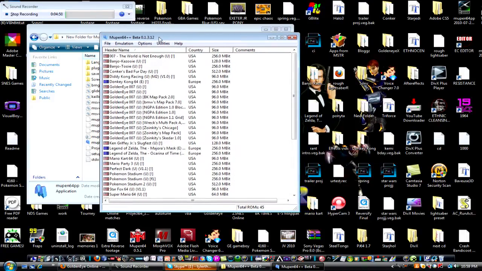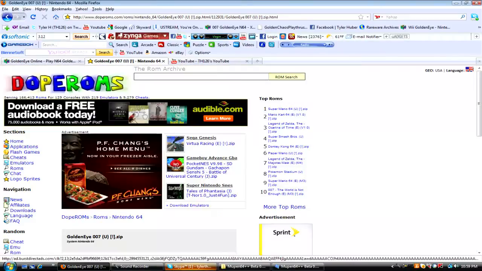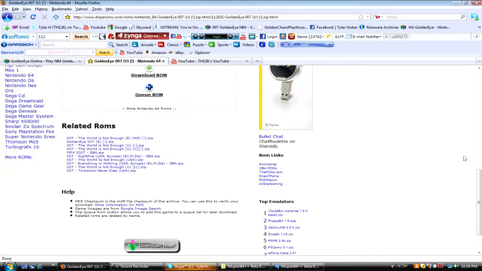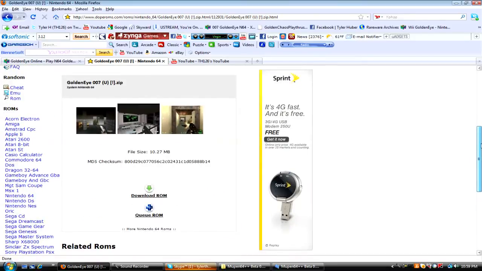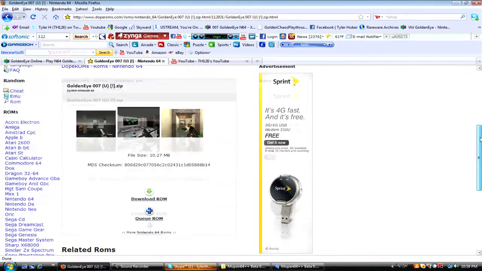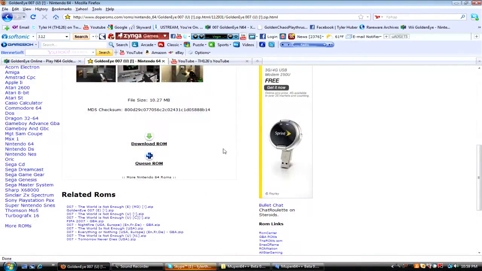Now I'm going to show you how to get Goldeneye, the ROM. So emulation is pretty much just the running of ROMs on a computer, which is pretty much a console on your computer. If you didn't know that, you probably would know that though. But what you're going to do is download Goldeneye 007. It's right here. I'll put a link from Dope ROMs. Dope ROMs is pretty much the best site to get ROMs.